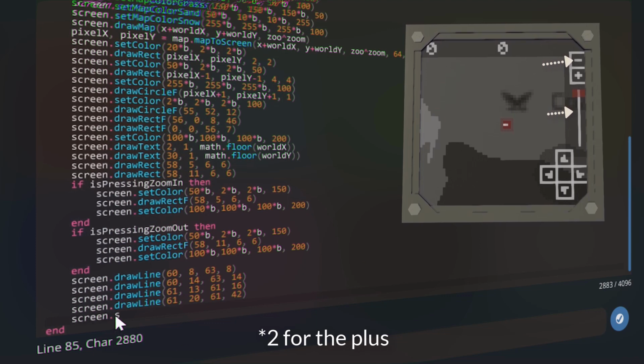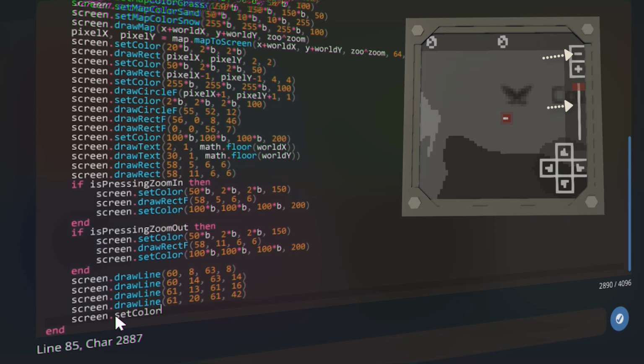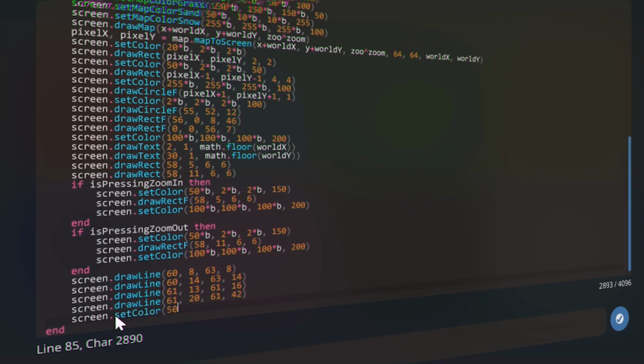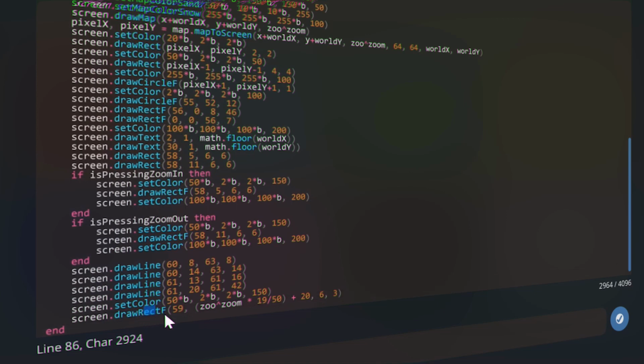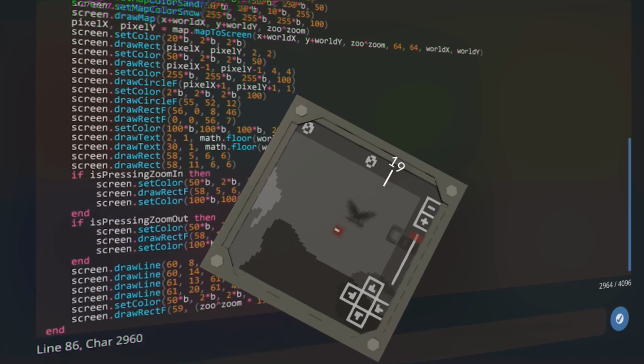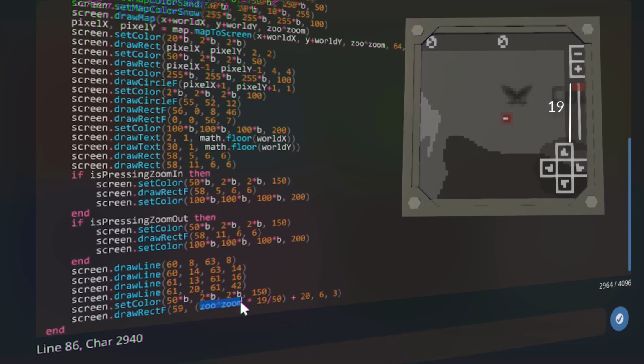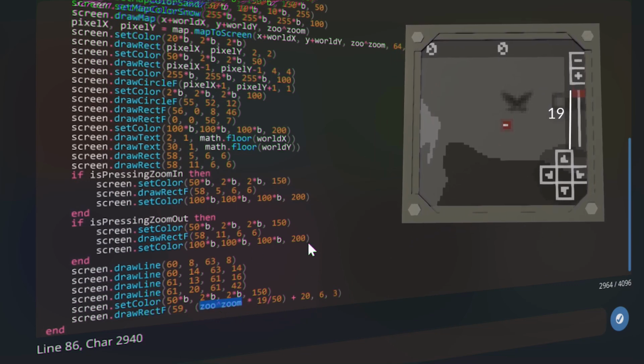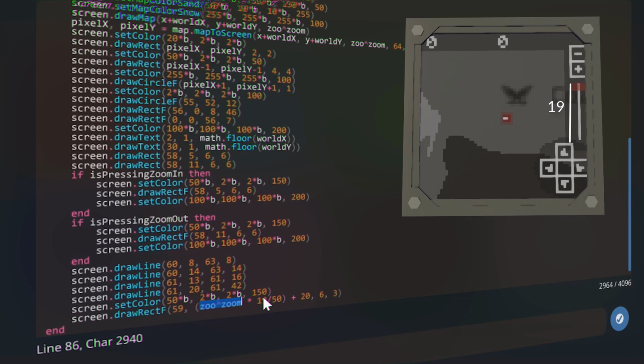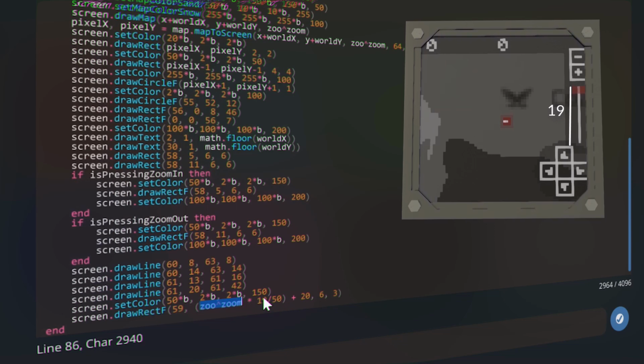To complete our zoom indicator, we're going to have to make that little knob that goes up and down based on where the zoom value is. So the first thing we're going to do is set the color to something a little bit darker like we did before. So 50, 50, 50 is going to be a pretty good color. Also, I'm going to set the transparency to 150. And then I'm going to paste in the equation for that knob. As you can see, I wanted to have a width of 6 and a height of 3, and it's going to start at X is 59 on the screen, and the Y is going to be the only thing that'll change.